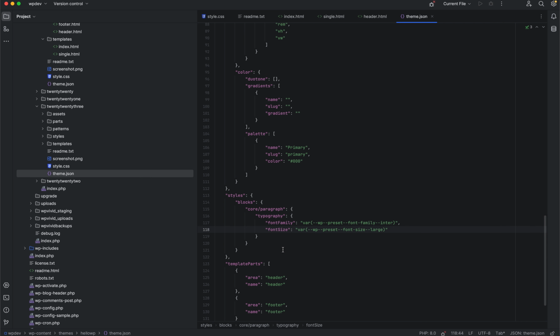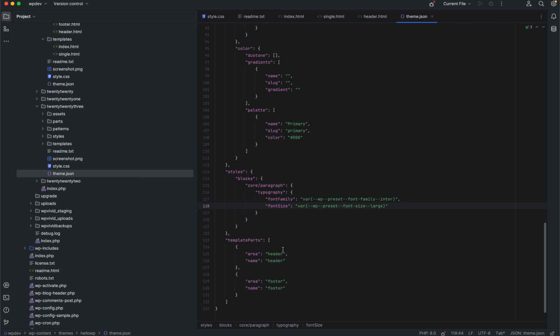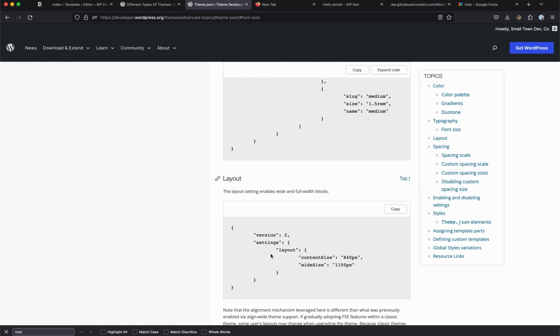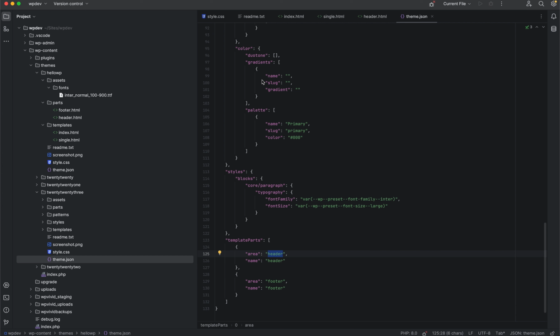Now, one of the most important parts of this theme.json is the template parts area. You can see I am defining them here, the template parts, and whatever name and area you give them, that will be that. So the name refers to this here, and then the area refers to the, I think it should be slug.